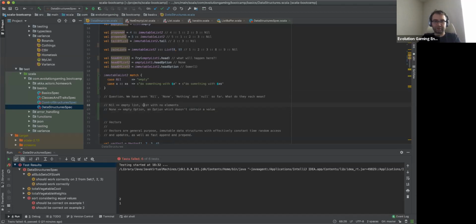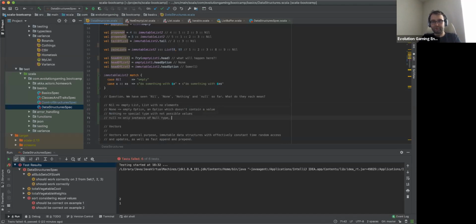Nothing, a special type with no possible values. And null, the only instance of the null type, equivalent to Java null. So that's my explanation.